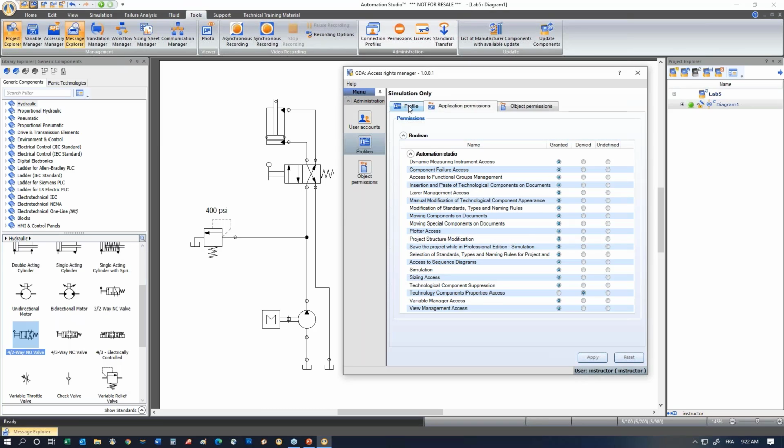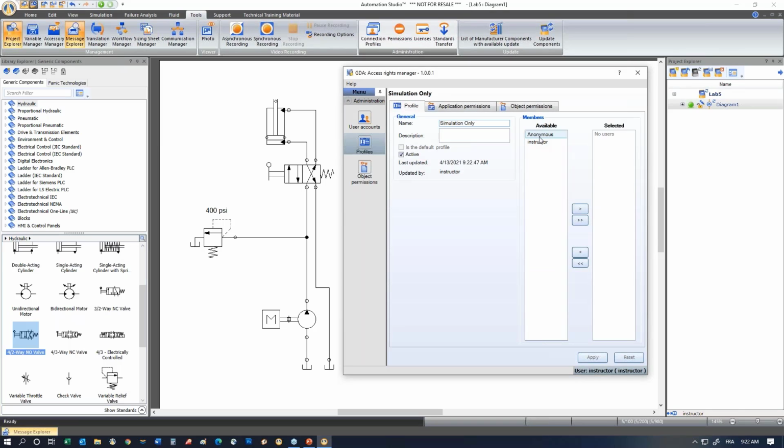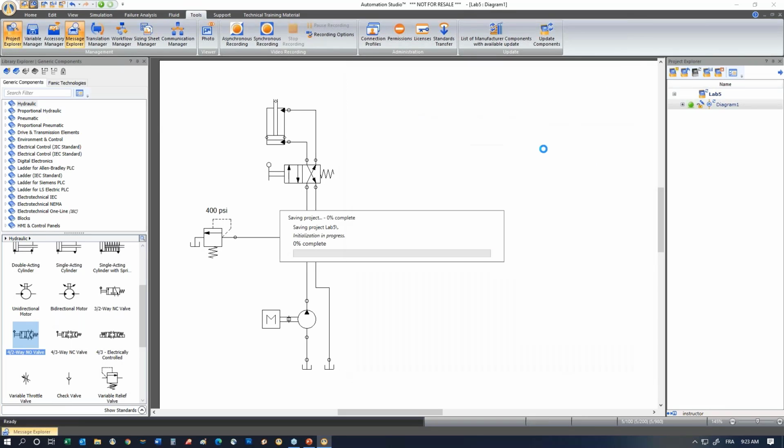and I'm going to say that this is applicable to my anonymous account. Everybody else that's going to open this file, as we saw, is going to open it by default as an anonymous. So anonymous will have that restriction on this project. So I do apply, and you'll see what happens when I say apply. Automation Studio will automatically save the project now because we've applied some restriction.